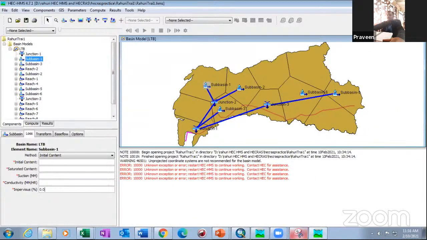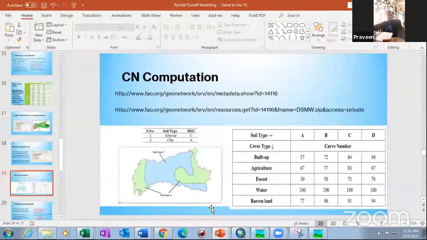And if I know the soil type, and again the cover type, meaning the land use type. So soil type is B, and the area is agriculture. Majorly the area is agriculture, 77. So soil group B and agriculture is 77. So the curve number is 77.